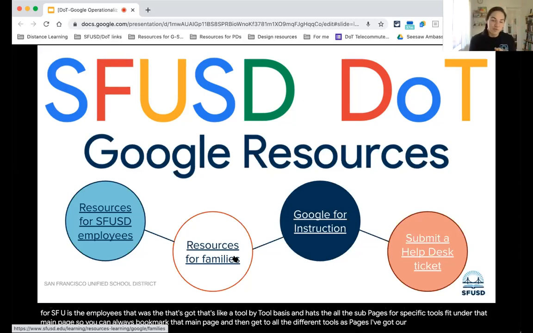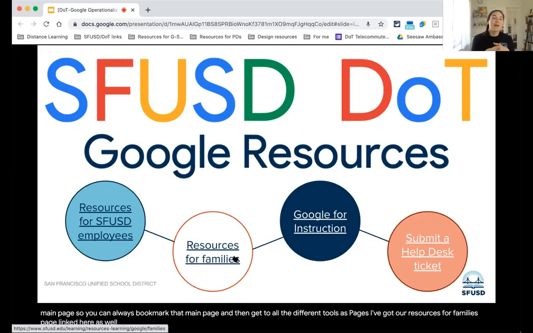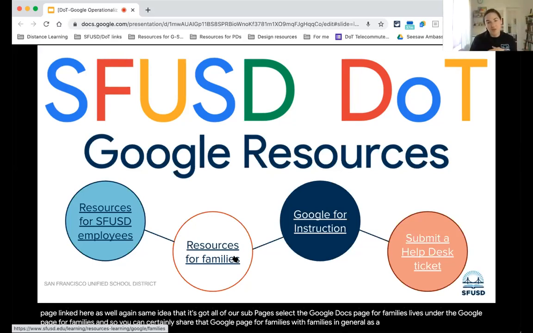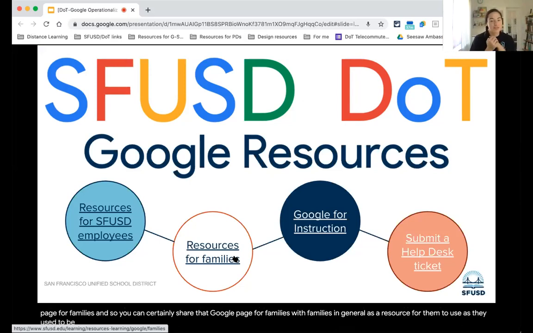I've got our resources for families page linked here as well. Same idea, it's got all of our subpages. So the Google Docs page for families lives under the Google page for families. And you can certainly share that Google page for families with families in general as a resource for them to use as they use different Google tools with different teachers.